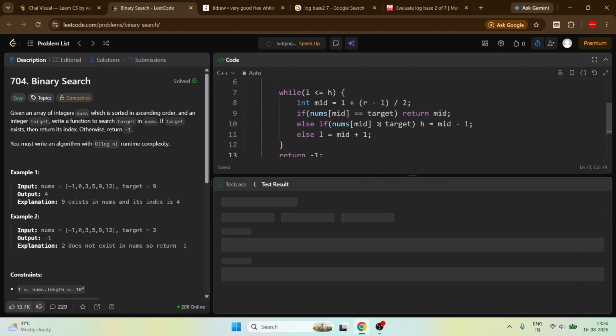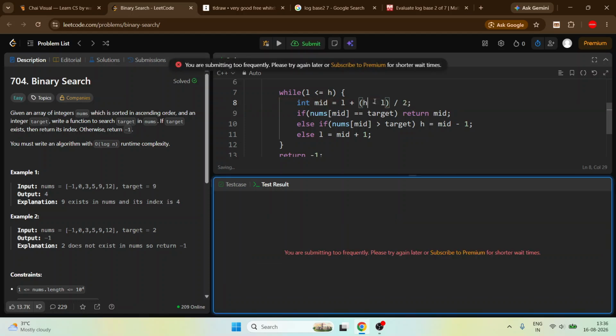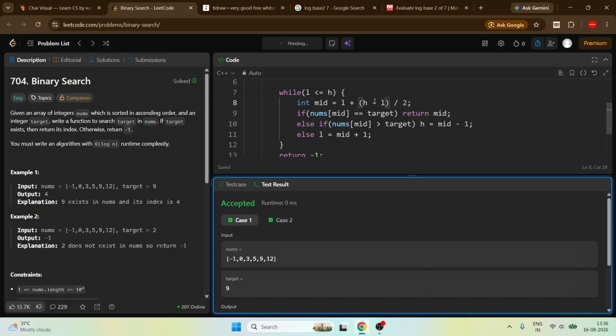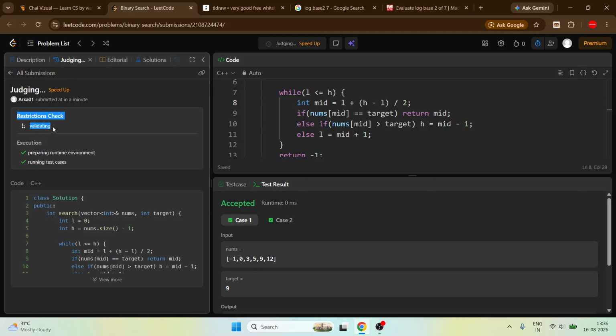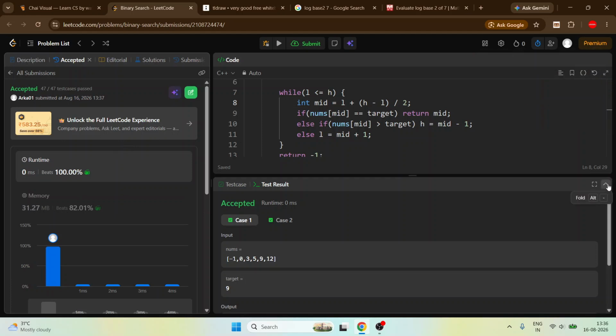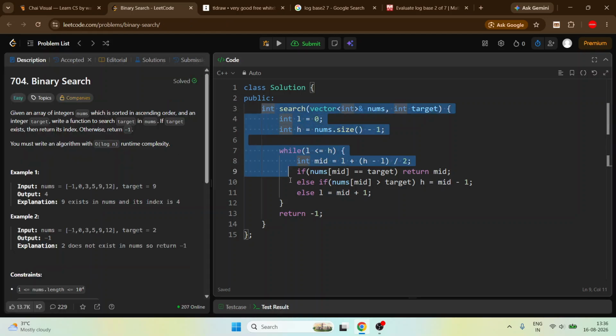Let's run it and check it. It would give an error. This is H. Let's check it again. Let's run it. Because LeetCode uses a restriction check, you have to make sure to solve it in the desired complexity. Maybe the test cases pass, but not that. So this is our simple binary search.